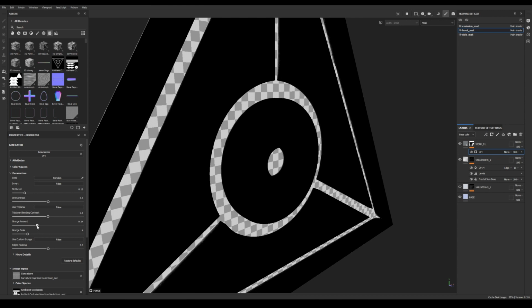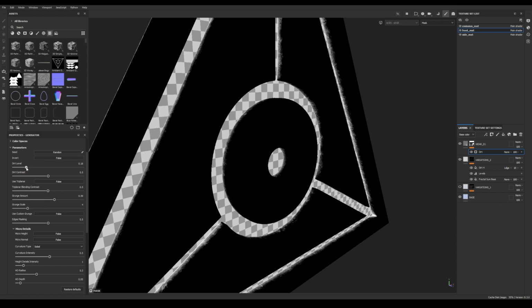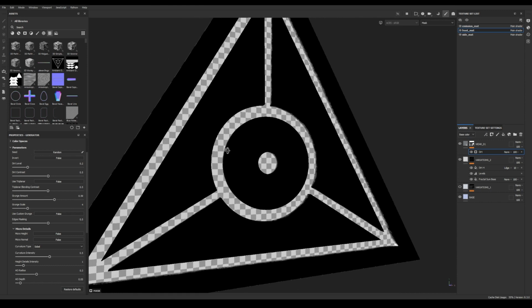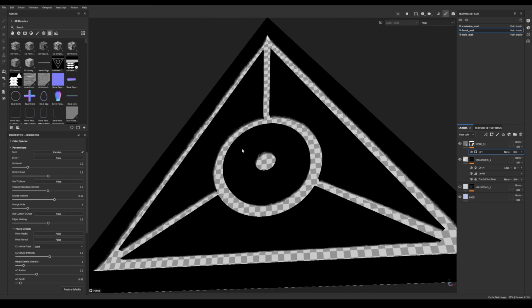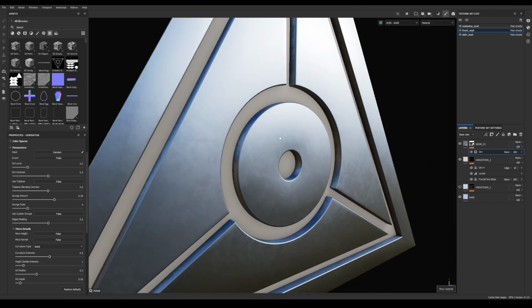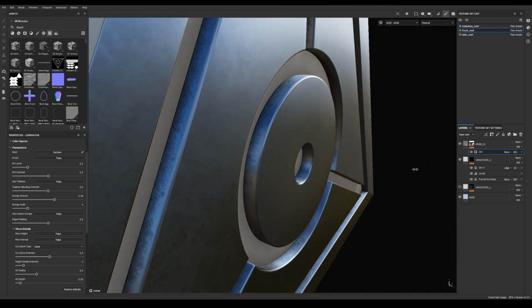So for the parameters themselves, let's lower this dirt level, and maybe we want to increase the grunge amount so we can start to introduce some wearing effect on the border, maybe a little more. Something like this. So if we press M and go back to our material, we can start to see some dirt on the concave part of the mesh.